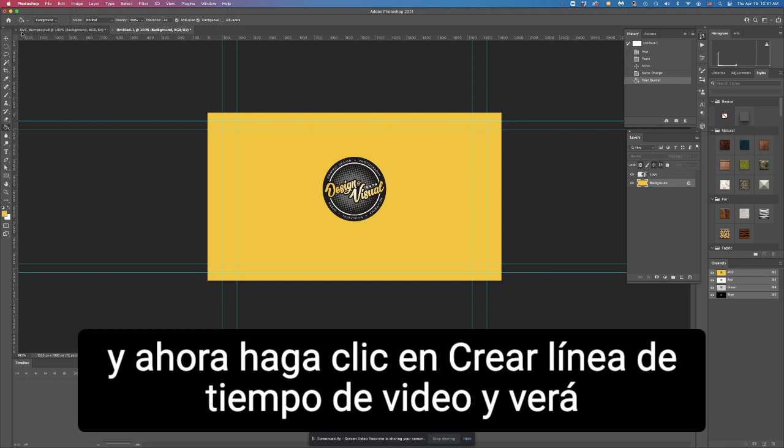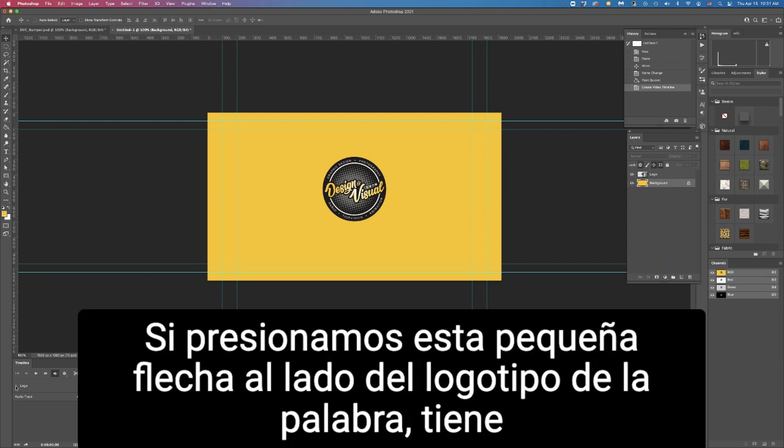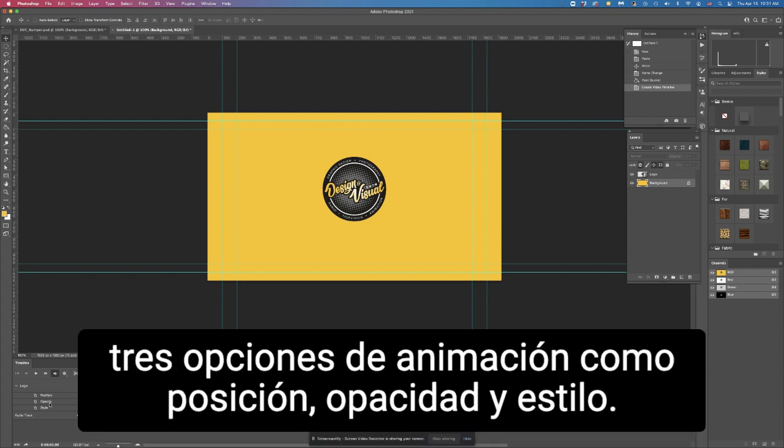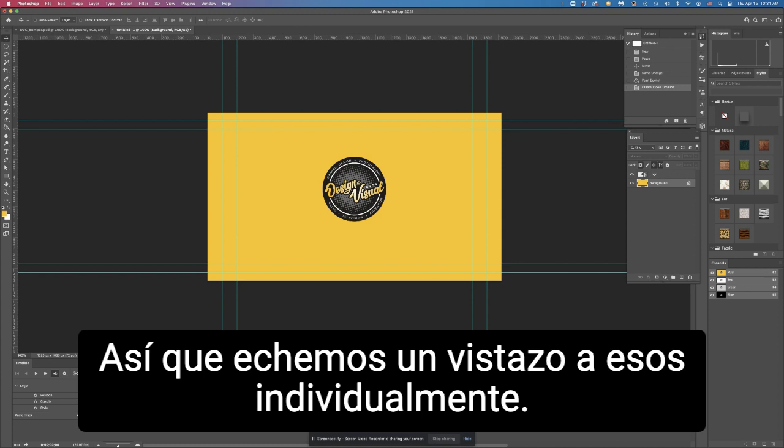And now I'm going to click Create Video Timeline. And you're going to see our logo. If we hit this little arrow next to the word logo, it has three options for animation: position, opacity, and style. So let's look at those individually.